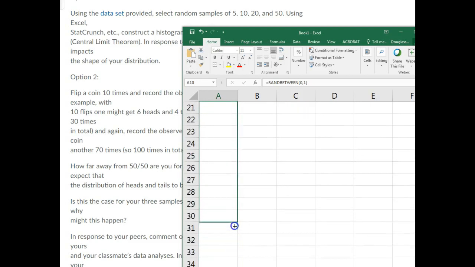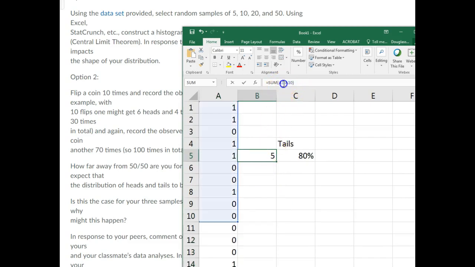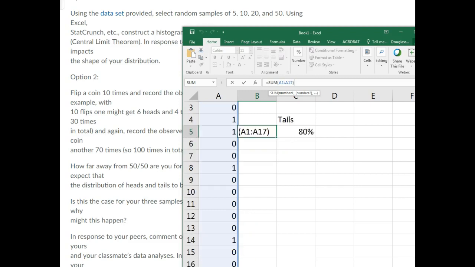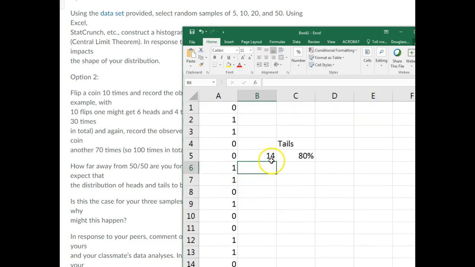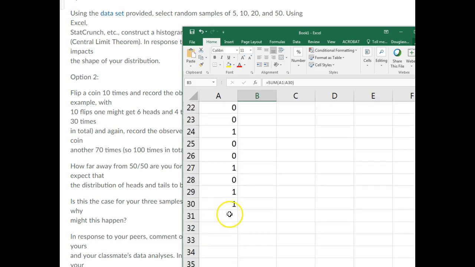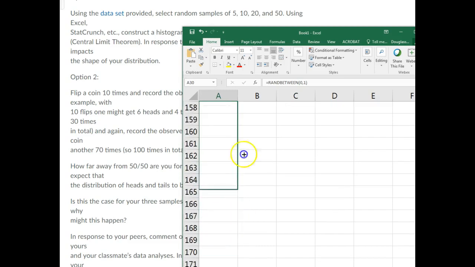So then you could drag all the way down. You want a total number of 30 for your second sample. And so I'm going to sum now all the way down all those 30. And this is okay that the numbers are going to regenerate each time. That's fine. So with 30, I have 14 tails showing up, which means our percentage here would be 14 out of 30. So 47%. And then finally, I could drag down till I had a sample of size 100.